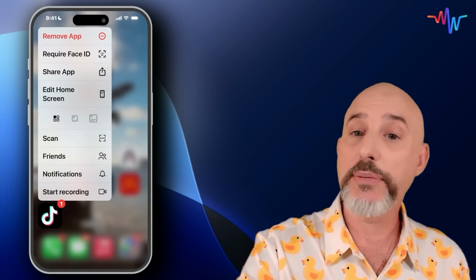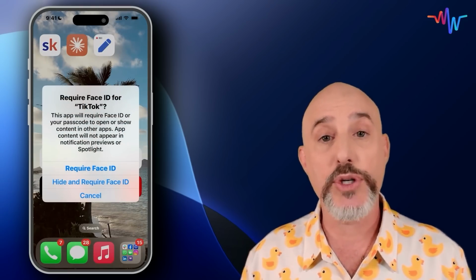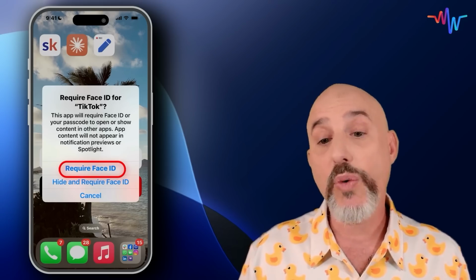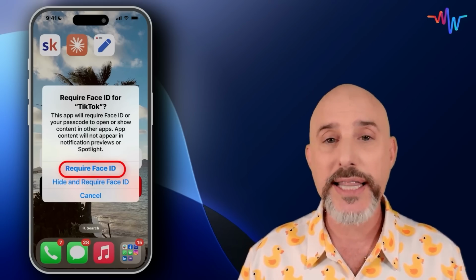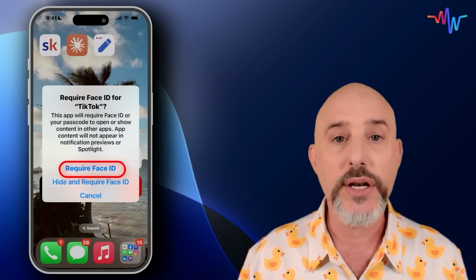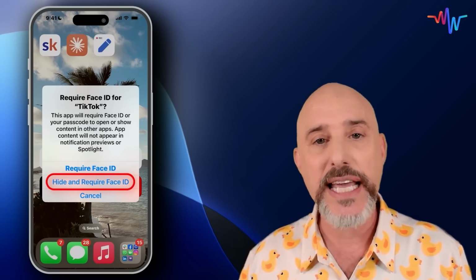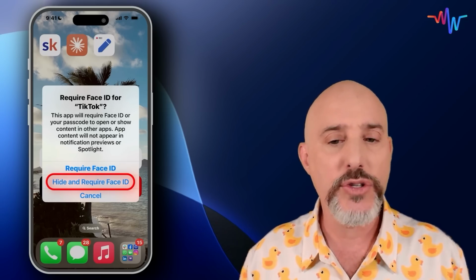Maybe your kids are using your phone, or maybe there's some sensitive information that you just don't want prying eyes to see. It's easy to protect and lock an app by pressing and holding on it and choosing the option Require Face ID. When you click that, you'll get two separate choices: the ability to require Face ID, which will lock the app but leave it on your home screen, or the ability to hide the app so that nobody even knows you've got it.